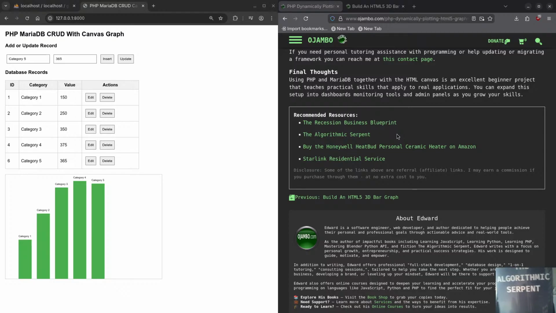It's called The Algorithmic Serpent. It's created by me, you see there, Edward Ojambo. It's about a scientist who creates an AI system and loses his mind, and he has to regain control of his mind and the AI system.